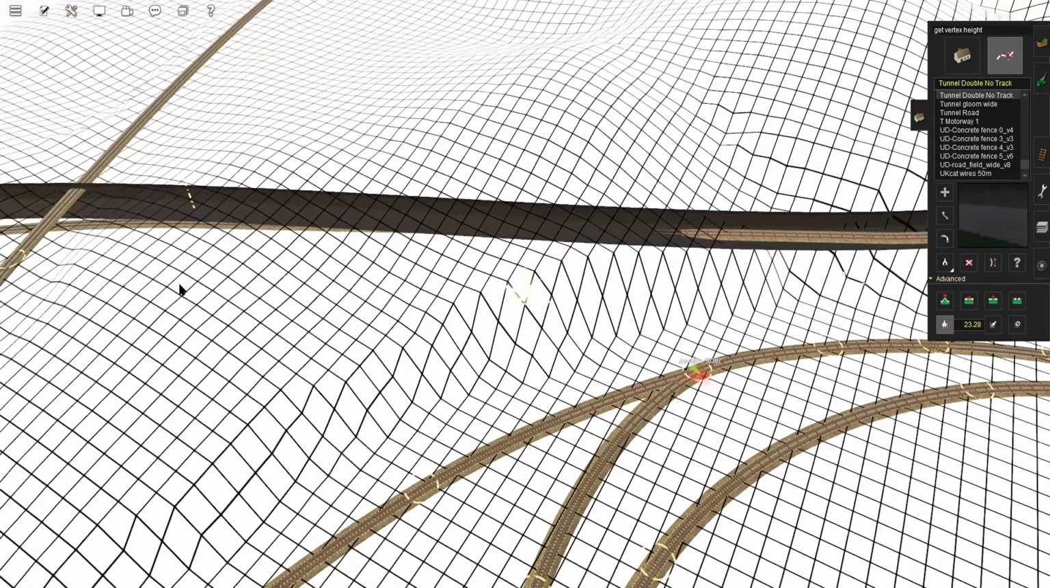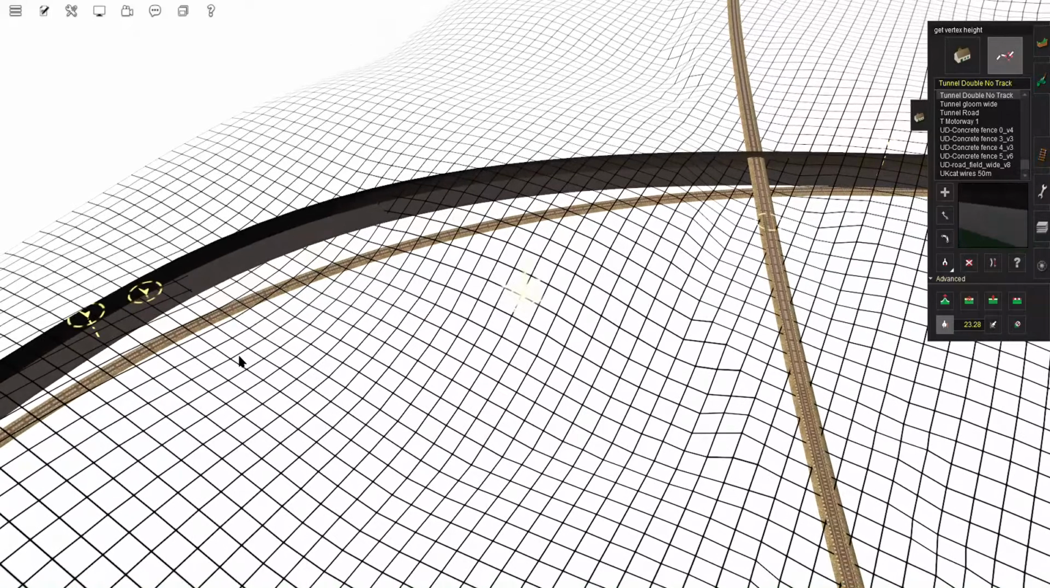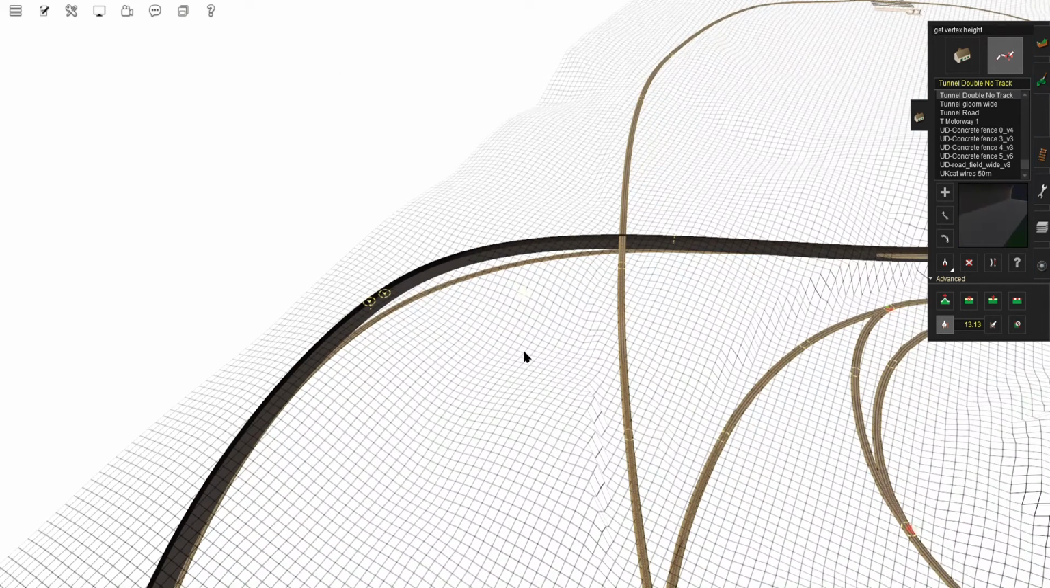I've tried to keep the grade very low because I've got to get a coal train up it. Click on this one here. What's going on? Oh, here we go. There's my spline. So that's 13.13. See here? I'm going to make a note of that. 13.13. Is that all my splines for?